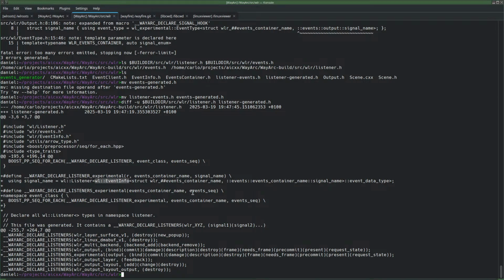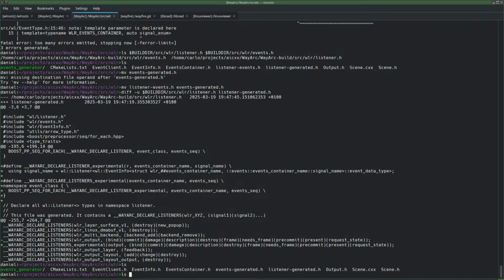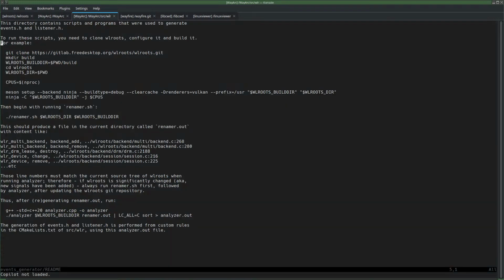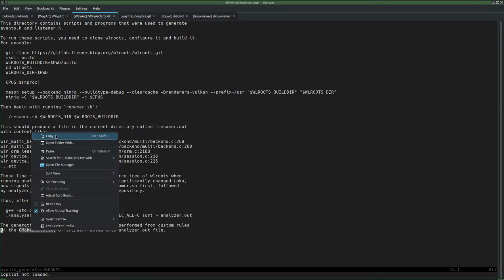So you can do this. The event generator. The event generator readme. We are talking about generation of listener.h, generation of events.h, and listener.h is performed from custom rules in the offsetof source, blah blah blah. Copy.